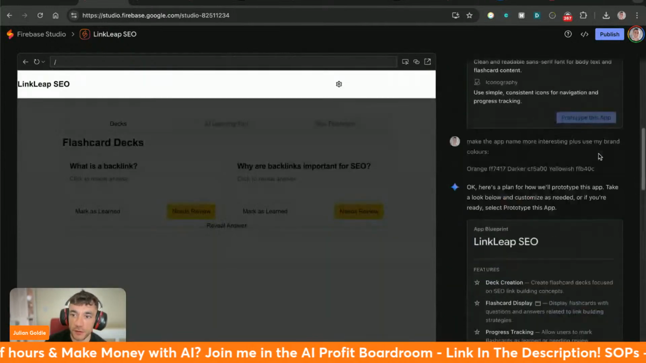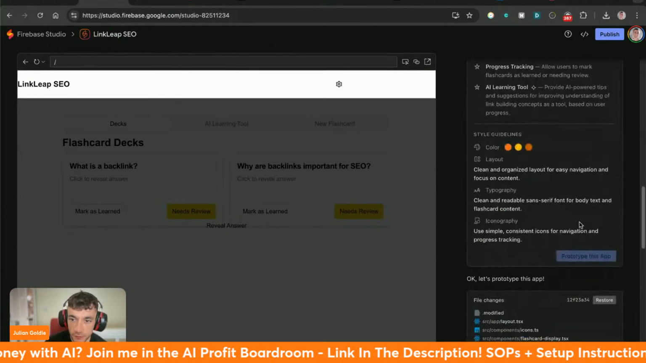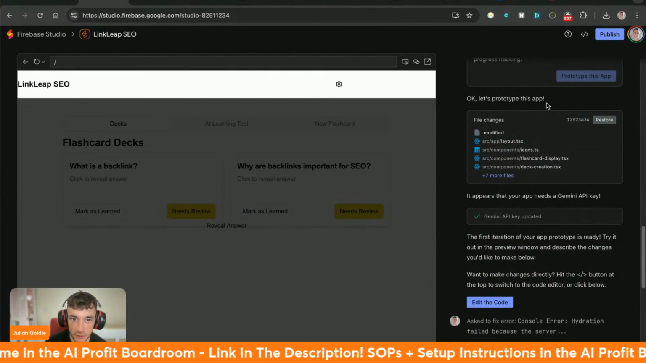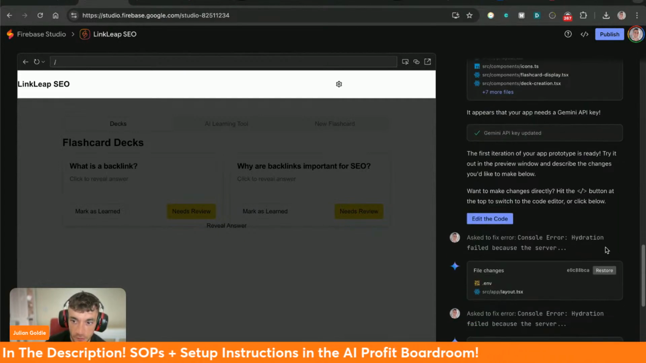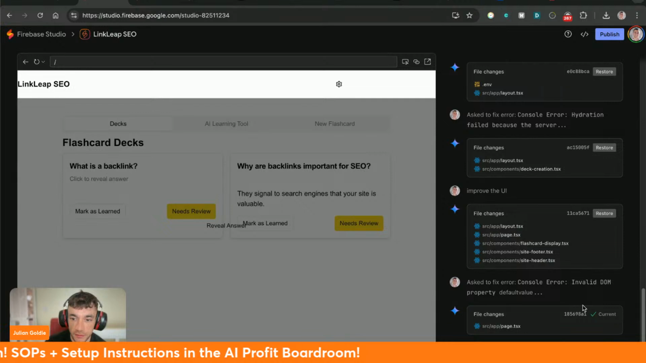Also, the other thing here is on the chat, you can actually restore the previous version. So if you want to go back to this one, for example, just click restore. And these are like little checkpoints where you can go back to previous versions of your app.